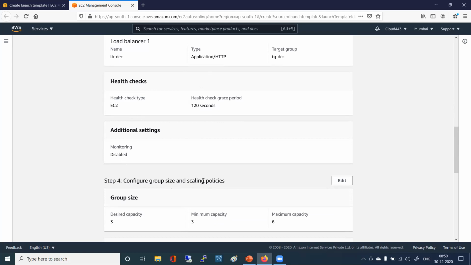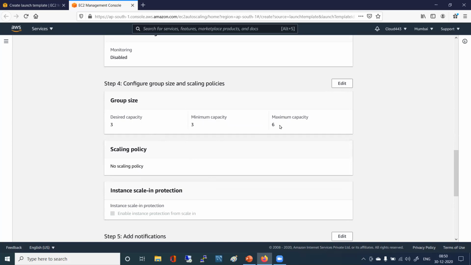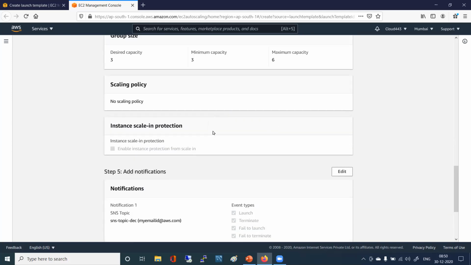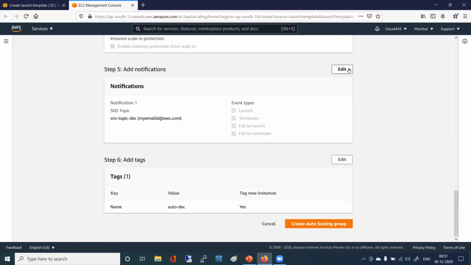Additional settings disabled. Configure group size and scaling policy: desired, minimum, maximum. Scaling policy is not there. Instance scaling protection is not enabled. Now add notifications. Some SNS topic has been created, and your email address should be visible there. You can edit and add. If you have not done it, add tags; you can also add them to the new instances. All those configurations we have done, and now we just click on create auto scaling group.